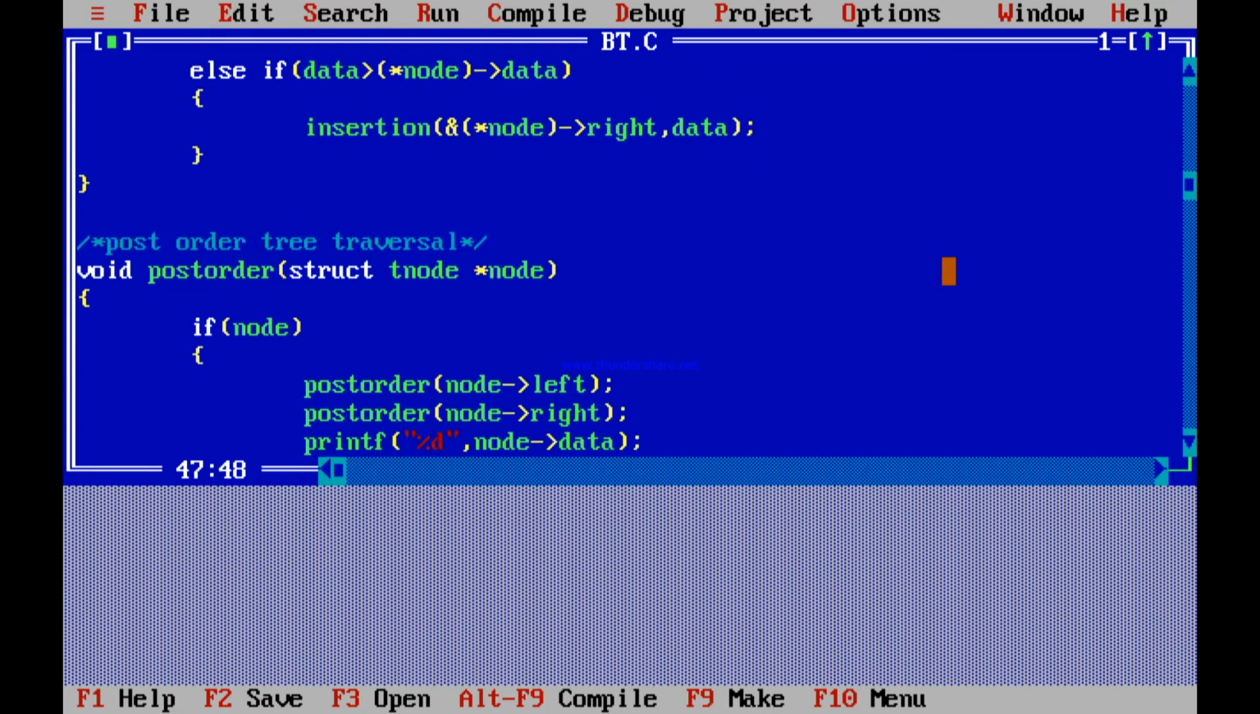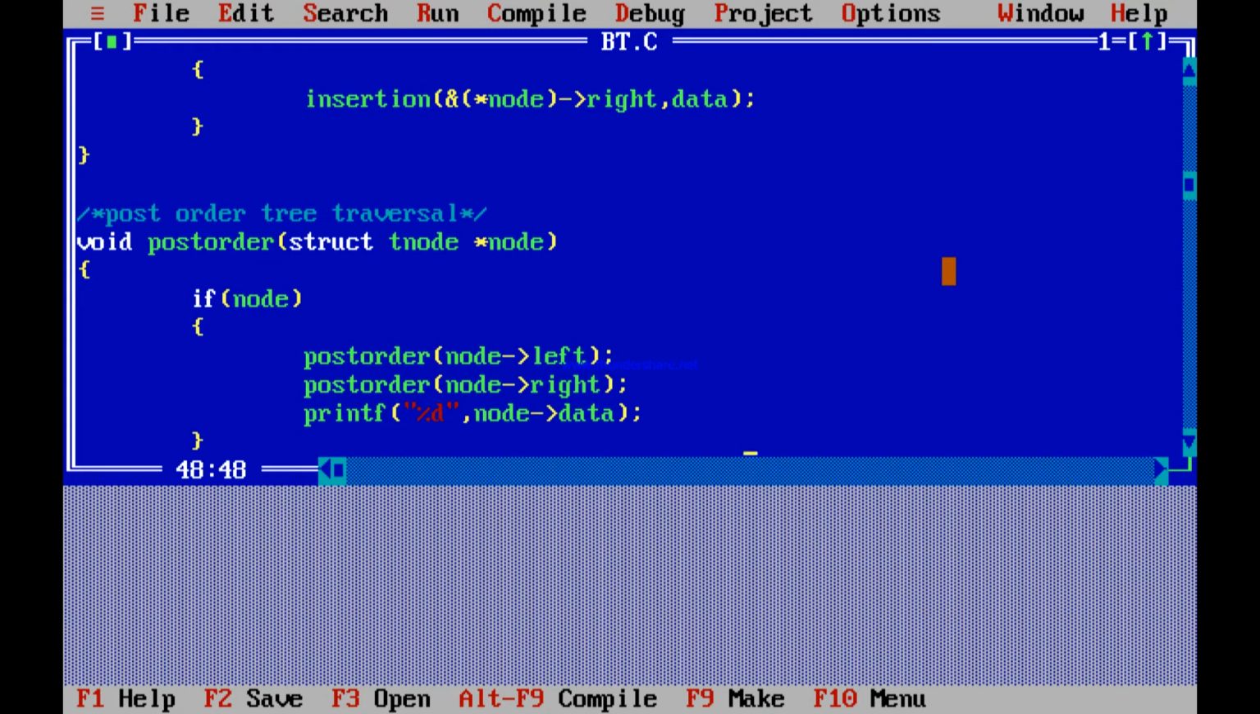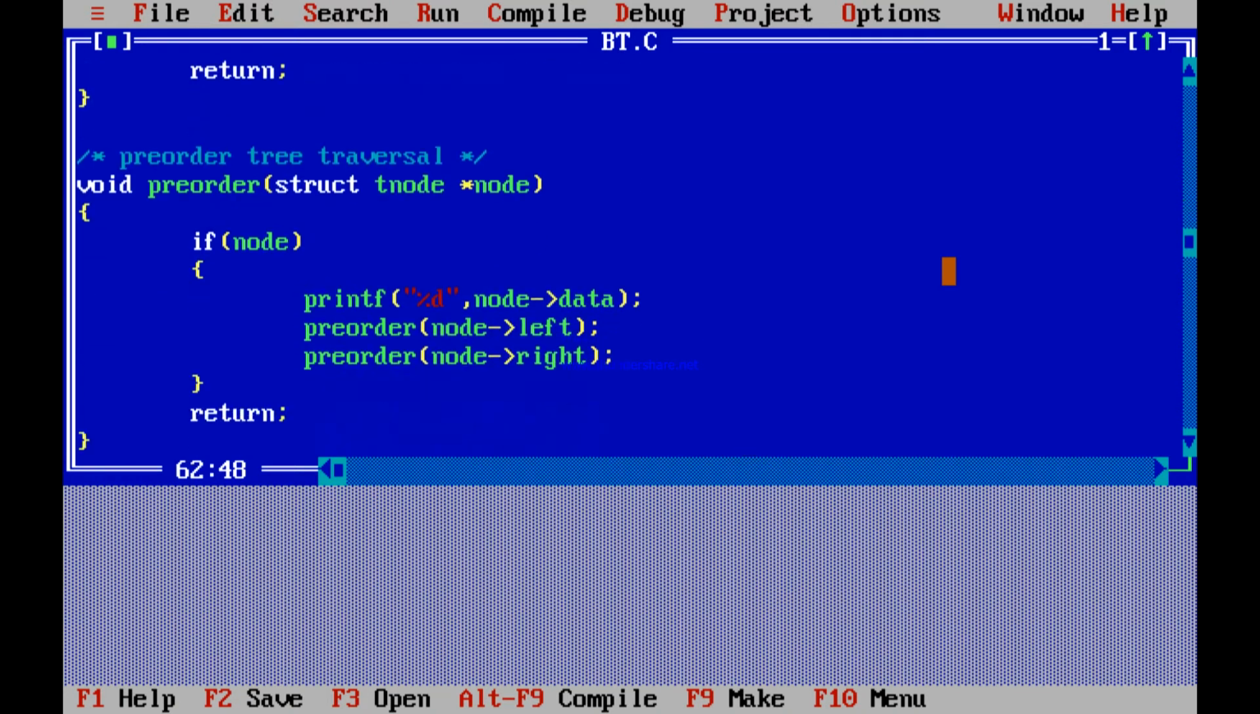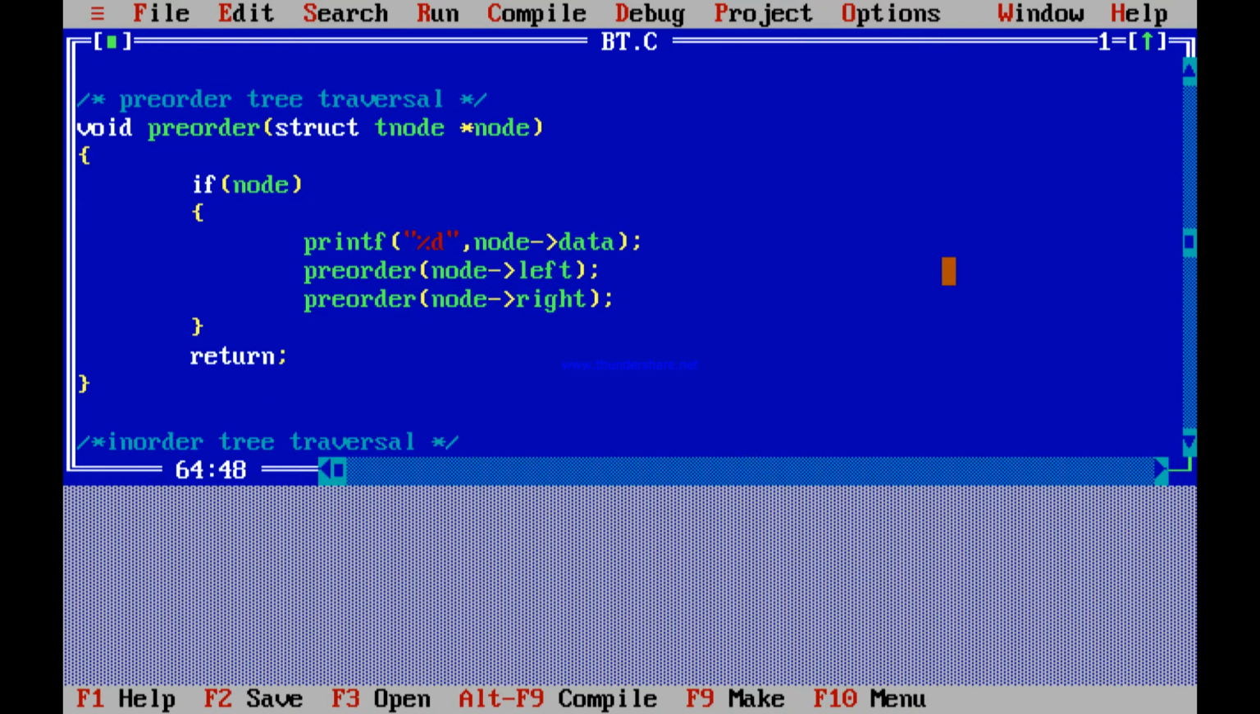Now the traversals. There are three basic types of traversals: post order, pre-order and in order. In post order, how we traverse the binary tree is first we go to left, right, and then we go to data. So if node, postorder(node->left), postorder(node->right), printf %d node->data. Now return. Then pre-order traversal. In this first we visit the data, then left and then the right node. So if node, printf %d node->data, then preorder(node->left) and preorder(node->right). So this is how you traverse data, left and right.